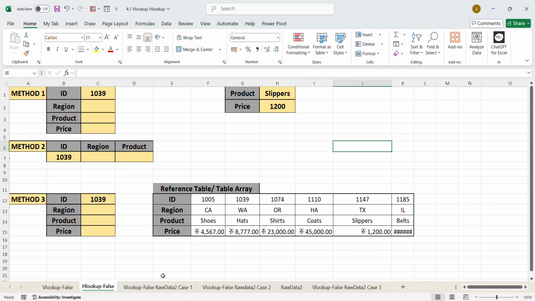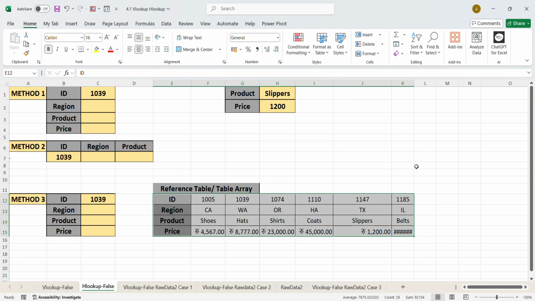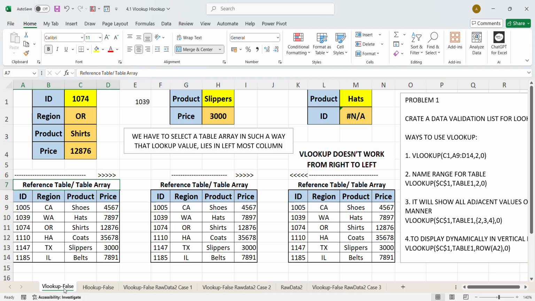So why HLOOKUP? Because this reference table is arranged in a horizontal manner, right? The headings are lying in various rows and the values are lying in various columns. That is why this kind of arrangement is known as horizontal arrangement. If we look at the first sheet, the headings are lying on various columns and the values are lying with respect to each column heading in various rows. So this was actually a vertical arrangement.